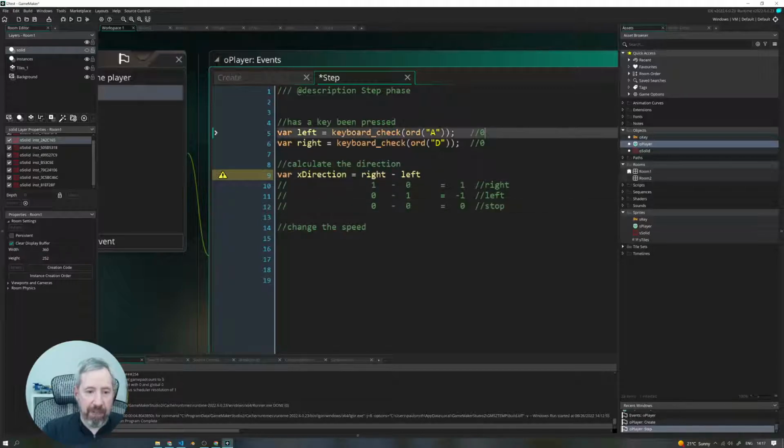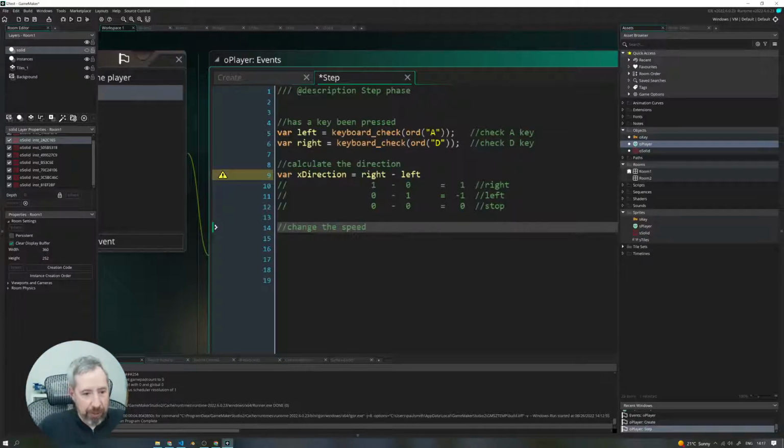And of course, if they're both 1s, well, it would be 1 minus 1 is 0. So if you press them both, they cancel each other out. So check A key, and then check D key.